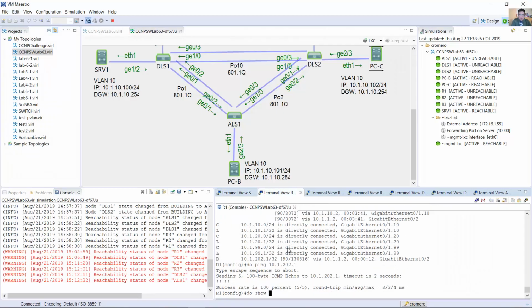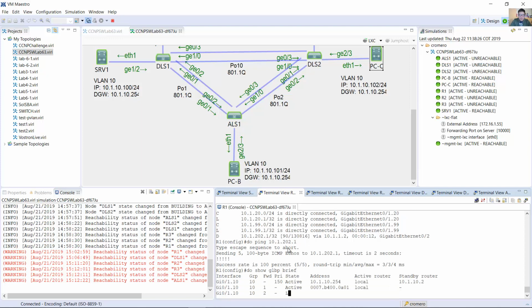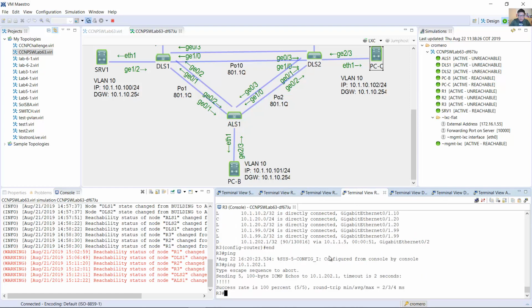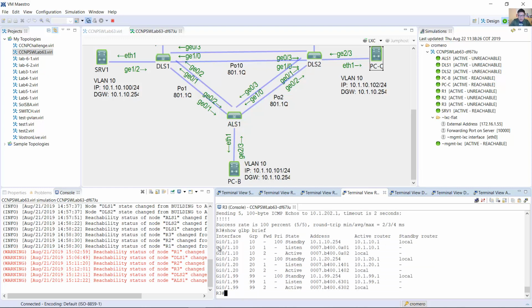R1, show GLBP brief. Okay, 2 forwarders for network 10. First forwarder active 0A01. But go to R3, show GLBP brief for 2 forwarders for network 10, forwarder 1, forwarder 2, but the active in this case is 0A02.